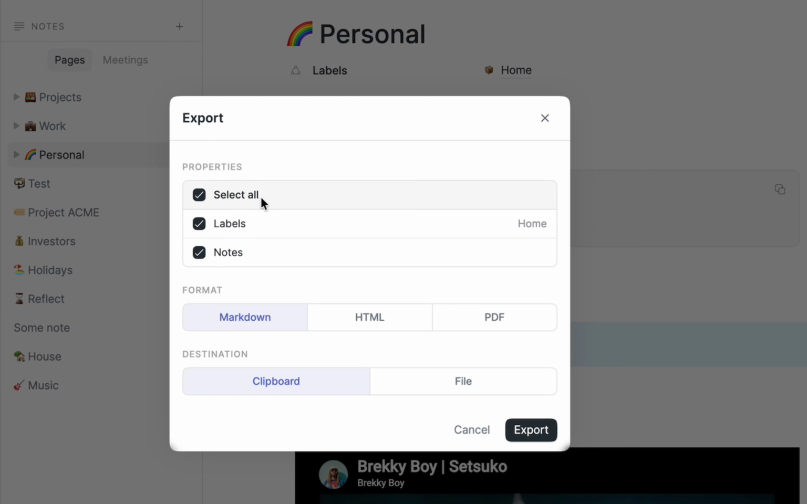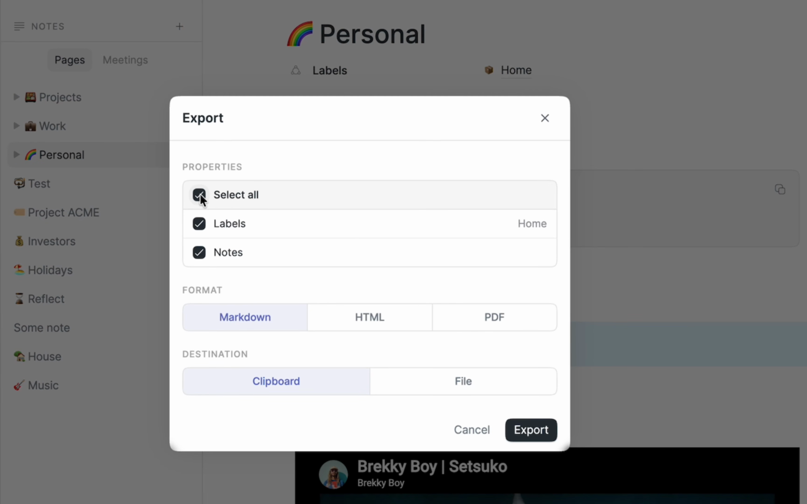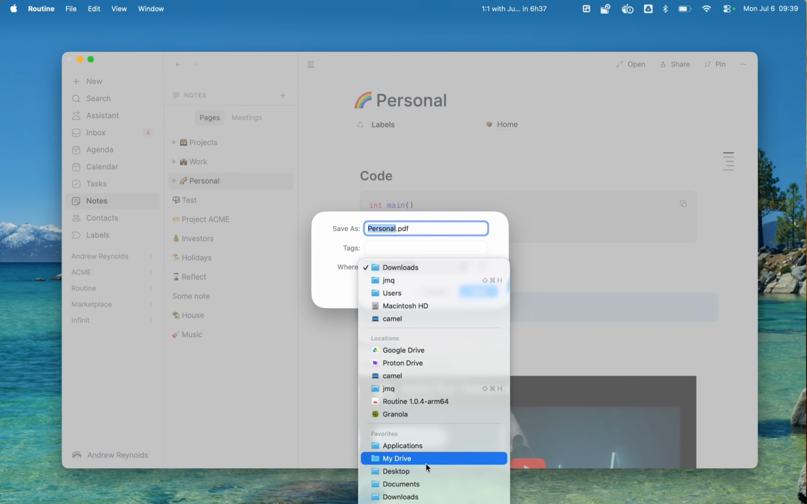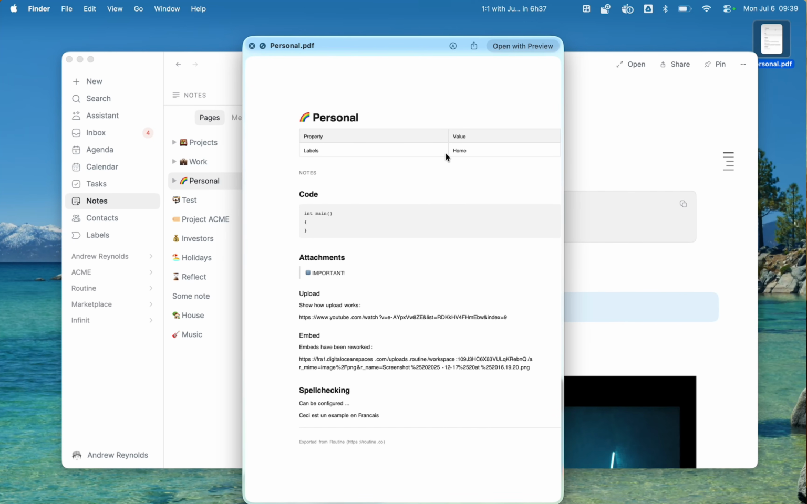Note that you can select the labels and the properties, because there are a number of properties attached to the object. If you don't care about the properties, you could just take the notes, or just take everything if you want. Then you have different choices of destination: clipboard for Markdown, but PDF only to a file. If I do this, then I select where to save it, and that's it. I've got a PDF with not only the properties at the top, but also the content.